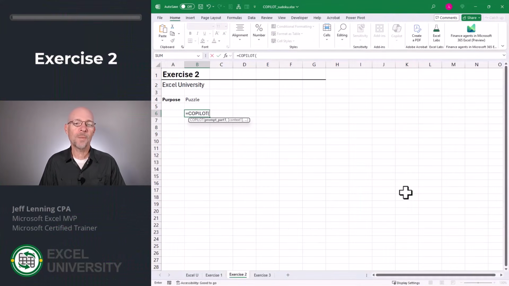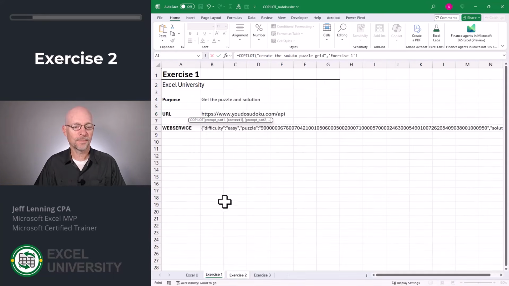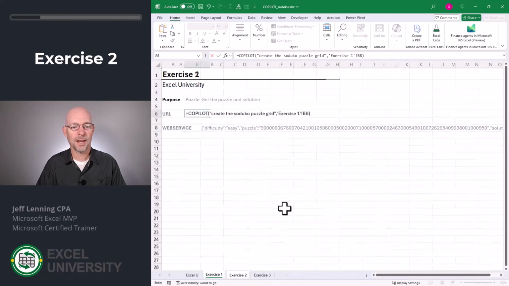Now let's use the COPILOT function to create the grid in the next exercise, exercise 2. Equals COPILOT. And the COPILOT function takes pairs of arguments. The first argument in the pair is the prompt, and the second argument in the pair is the context. In other words, the cell reference or range of cells. Our prompt will be create the Sudoku puzzle grid, comma, and I'm going to point it to the puzzle that was returned by the web service function here in B8. Close function and enter.